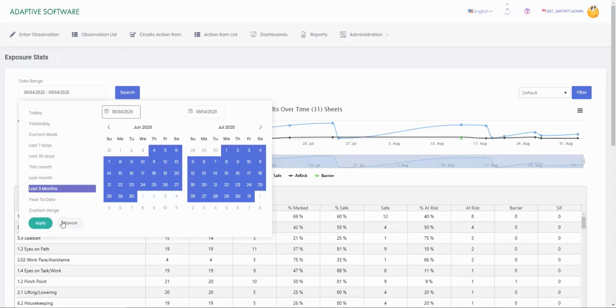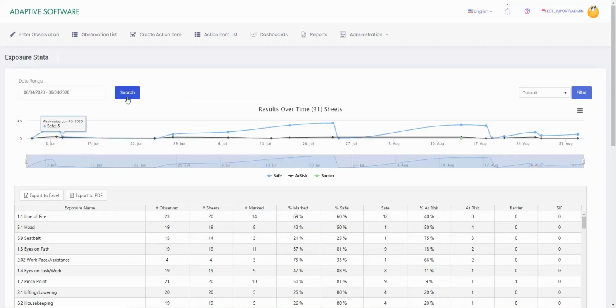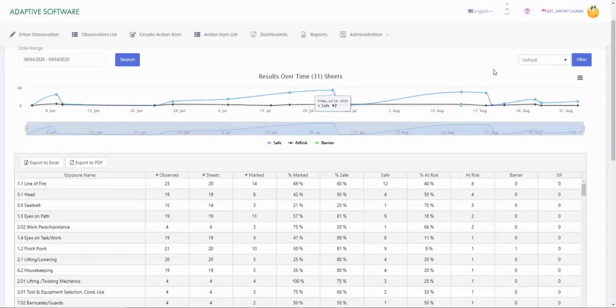Once you find your month, go ahead and hit apply and then hit search. If you make a change, the data should update once your page loads. I'm going to skip over our filter button for right now. I want to just look at our default report.